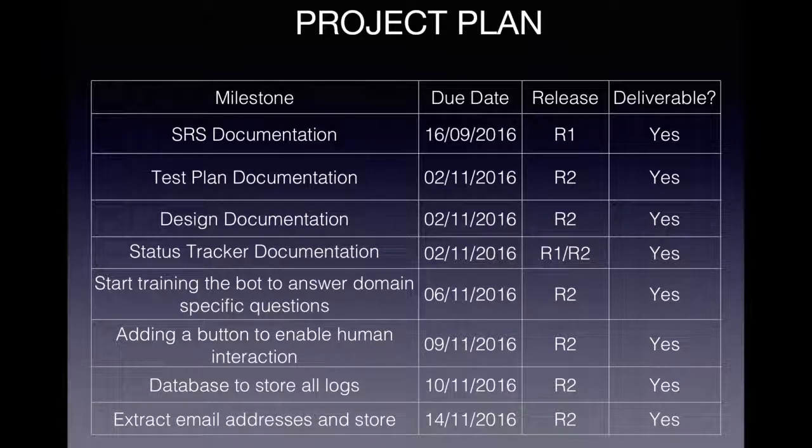Next, we had to do the SRS test plan, design, and the status tracker documentation. We had to then start training the bot to answer domain-specific questions. Next, we had to add a button to enable human interaction so that the customers have a fallback option. We then added a database to store the logs of all the communications taking place in the FAQ bot. And lastly, we added a provision to extract and store the email addresses of the customers.